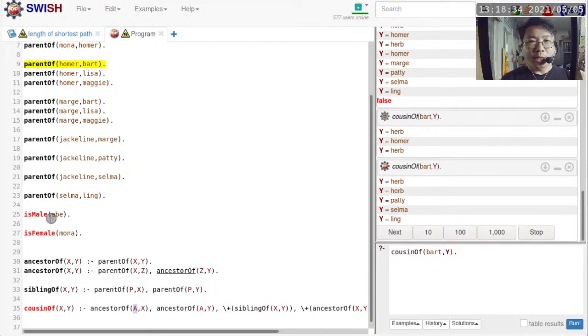We never really made use of the gender thing, which is okay, because if you want to define grandmom or mother of, then you would use the gender thing in combination with parent of. We defined ancestor of. Now, ancestor of is the first rule that we have, which basically defines how we know that X is an ancestor of Y.